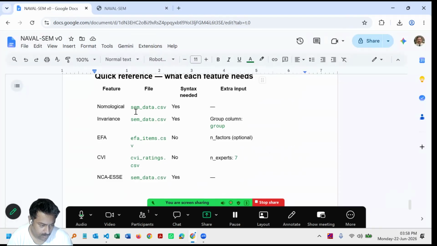We have demonstrated the nomological feature, invariance, EFA, CVI, and NCA-ESSE in today's release.